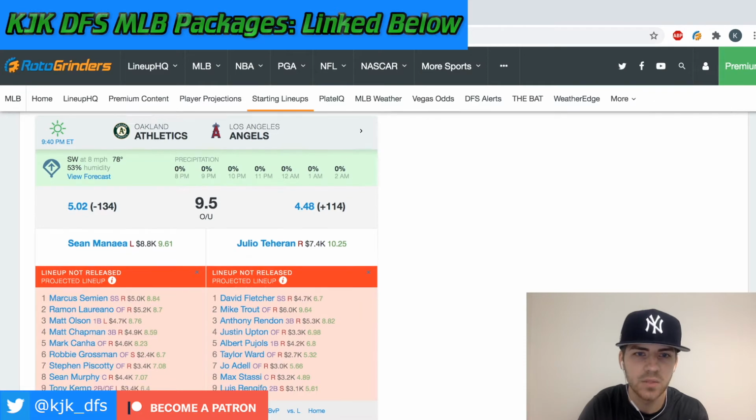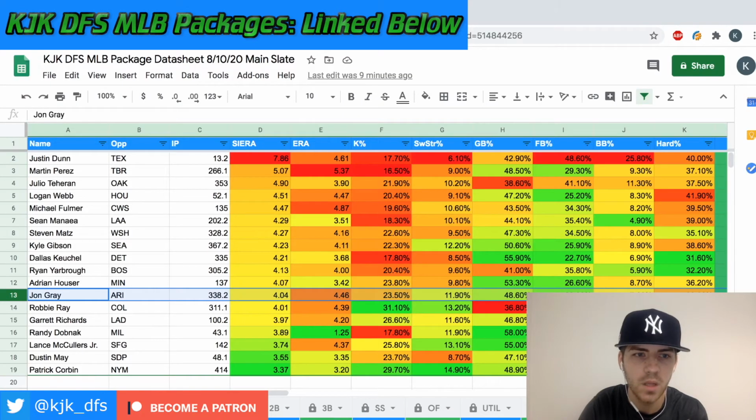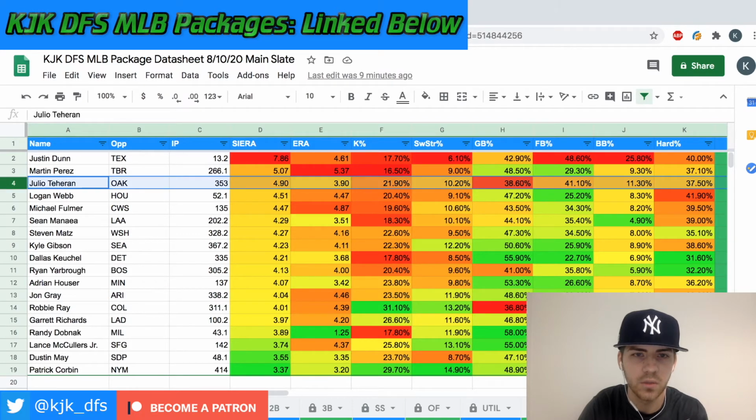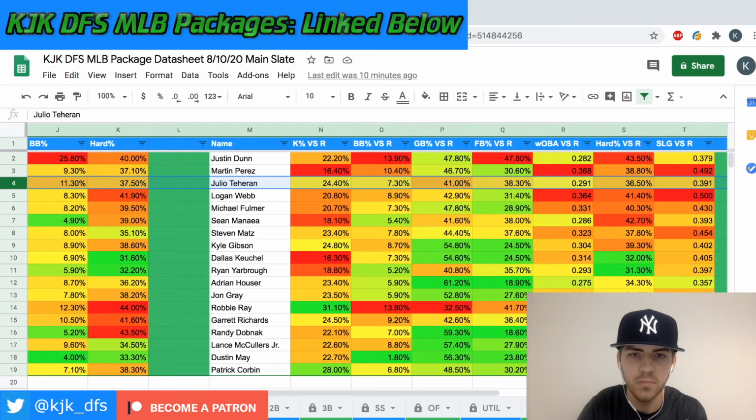This late night game is one that we're gonna have to touch on because the A's come in with a 5.02 implied run total, and they take on Julio Teheran. And when looking at Teheran's numbers, he comes in as the third worst pitcher on the slate, and he's pretty below average across the board. And then against righties, he's not that bad.